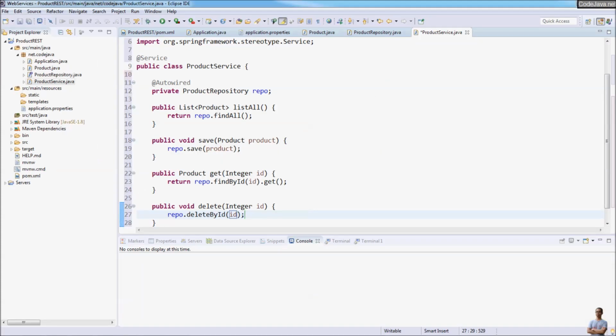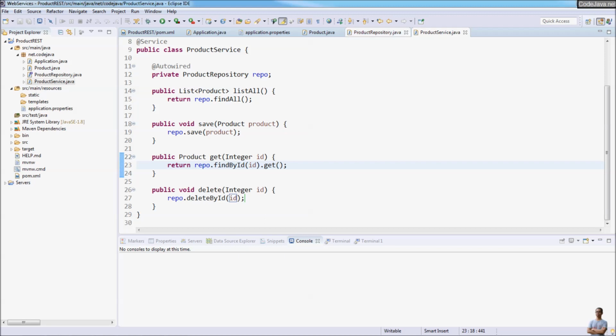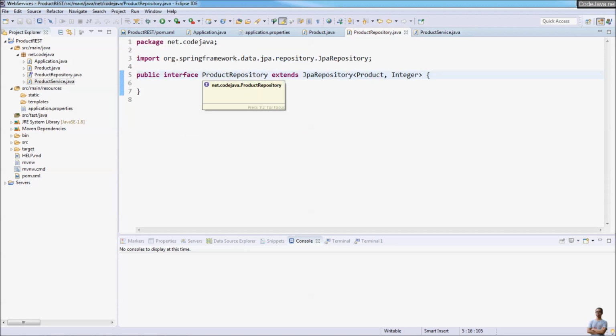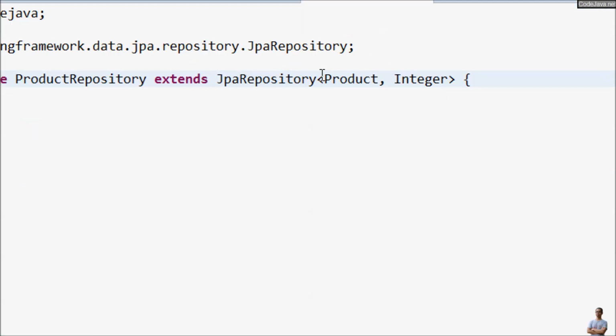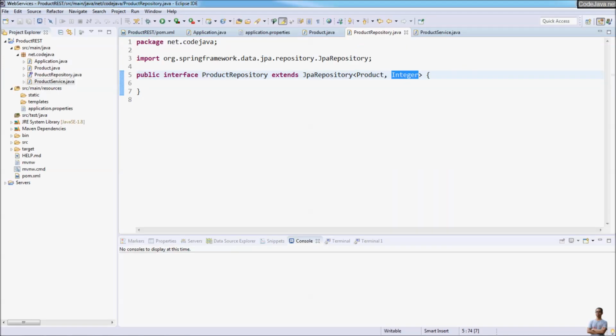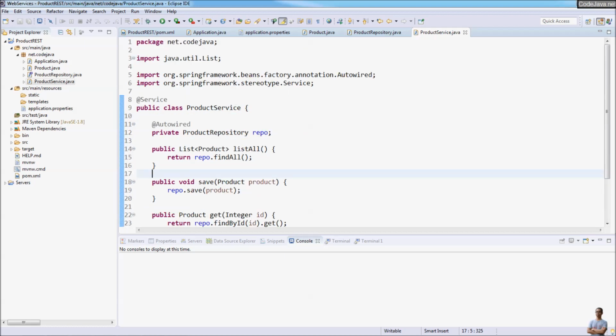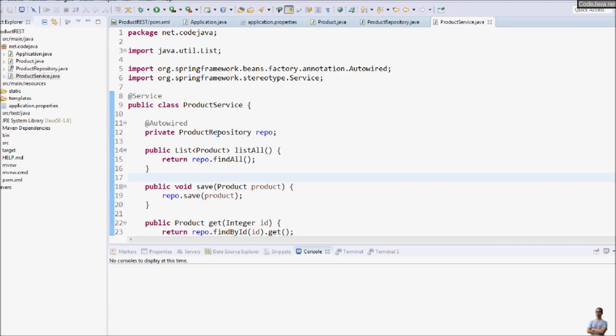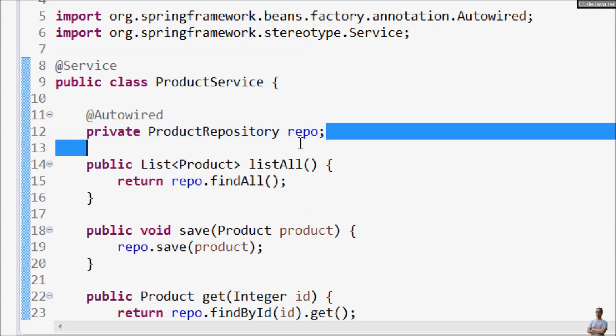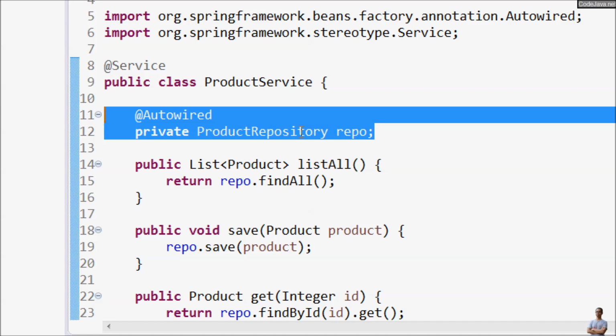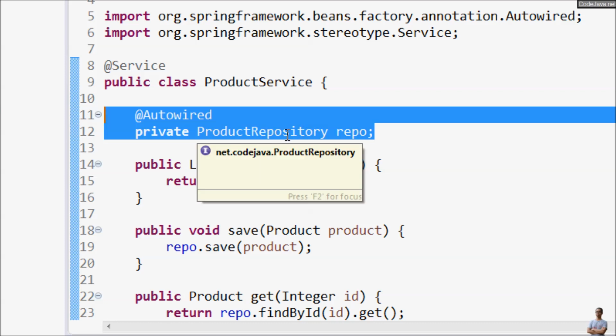That's it, very simple. And you can see with Spring Boot, coding for the data access layer is very simple. We just declare a repository interface, specify the domain type and the type of the ID field, and that's it. And this is a Spring service class, and the most important point here is the autowired injection of the ProductRepository instance here.